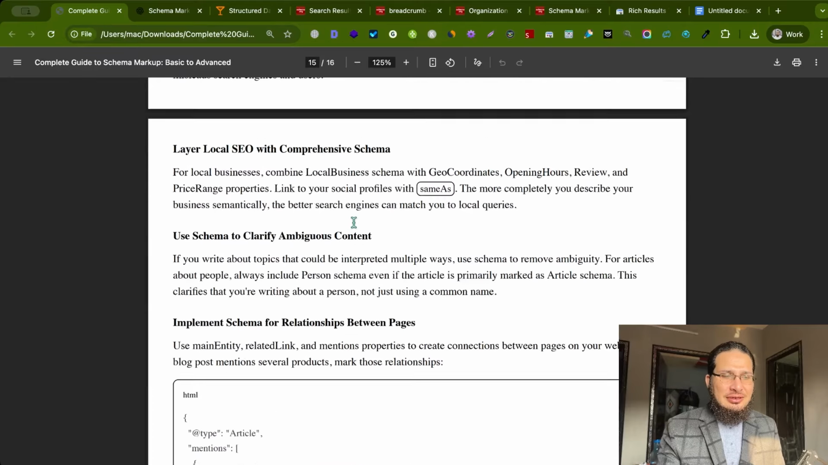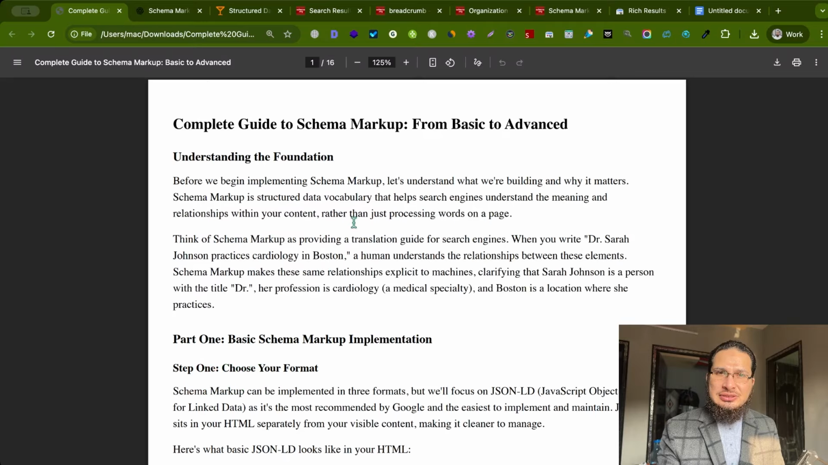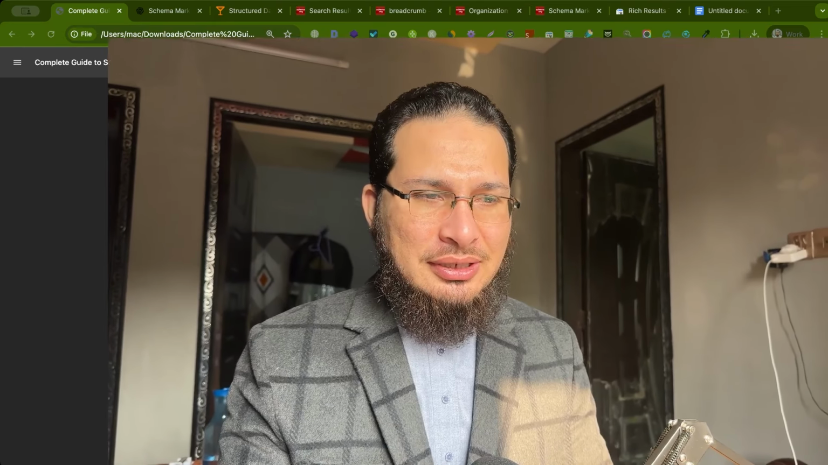So this is today's session. We have discussed some important and some of the most important tips and scenarios regarding schema markup implementation. These are the practical tips to implement schema markup.